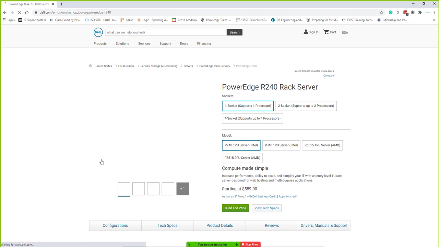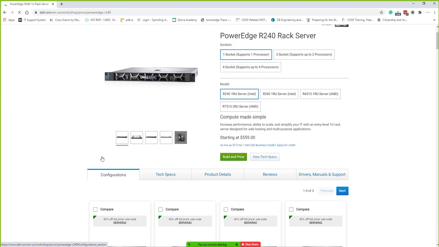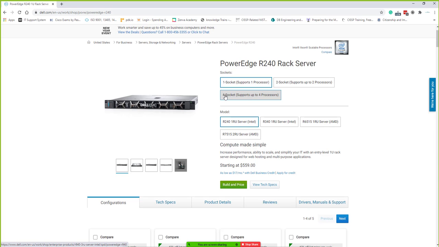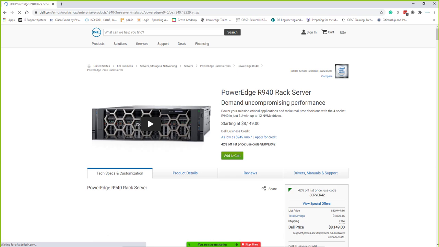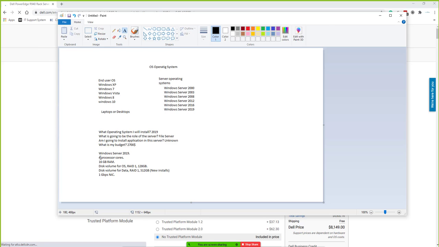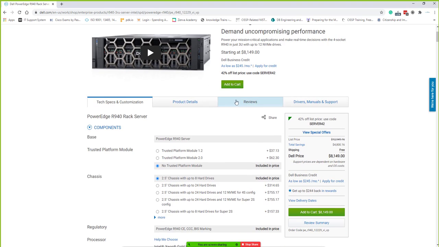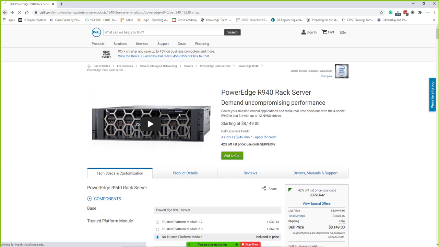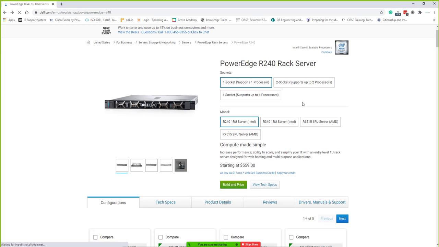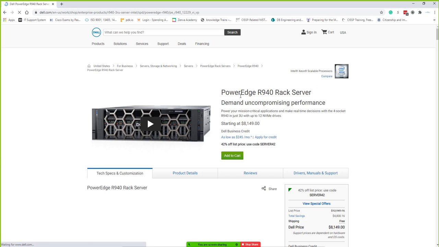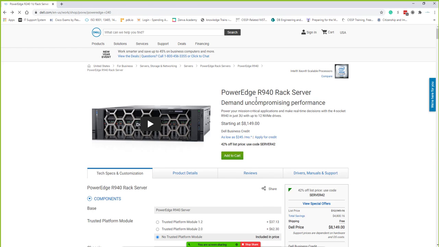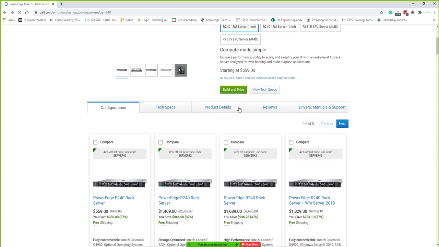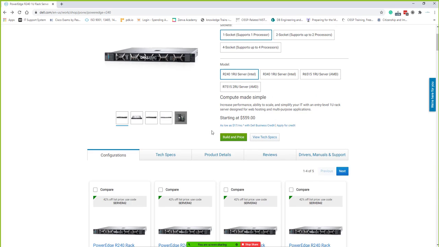If I click on the first one, you can see how many processors we need. Four. See, four processors. And once we click there, let me go back because it actually changed it. Okay, so it is changing it. Let me come here.